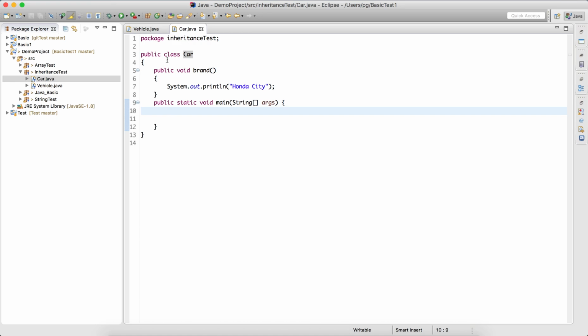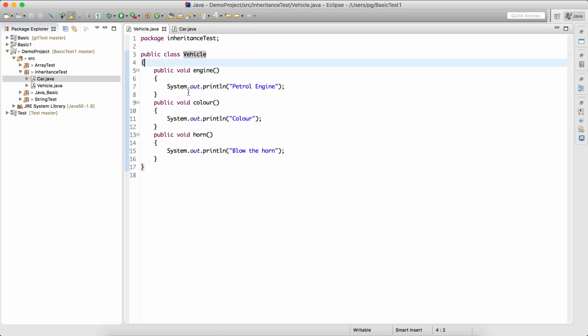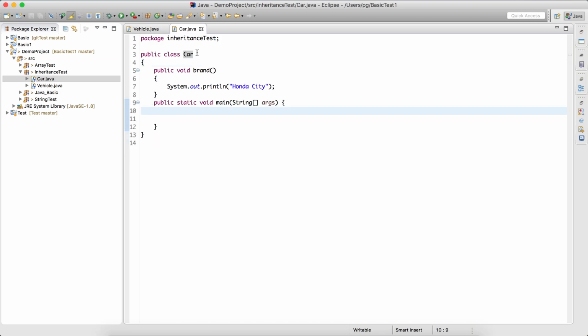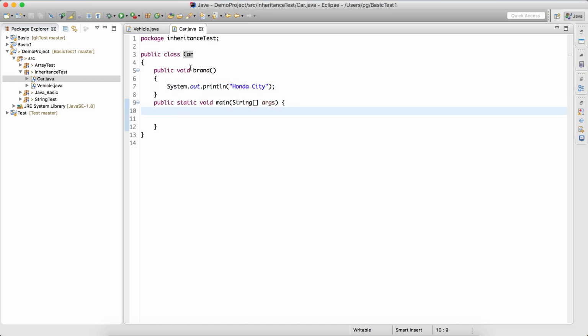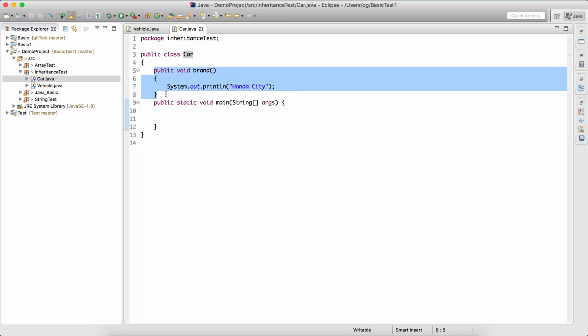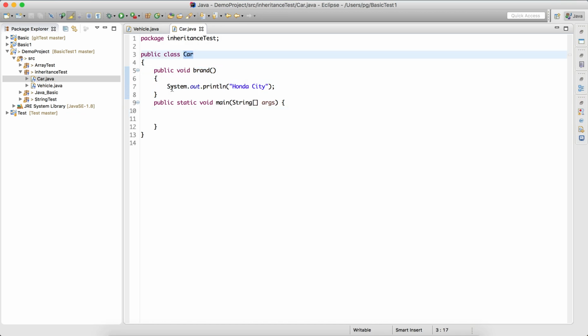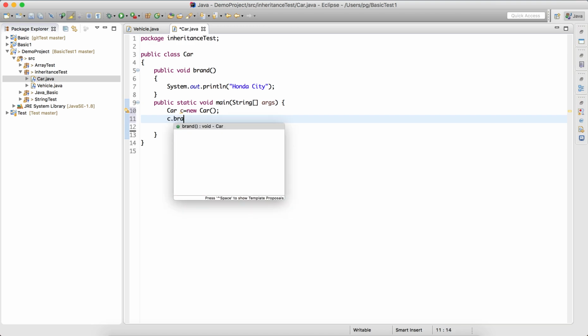This is very simple. It is a class car, in which we have one method called brand, and in brand I can give any name of the car. Suppose I have given Honda City. Then this is the main method. If I want to access these properties, I need to create an object of this class, then I can access it. So I've created the object of the class car. Now I can access brand, c dot brand.